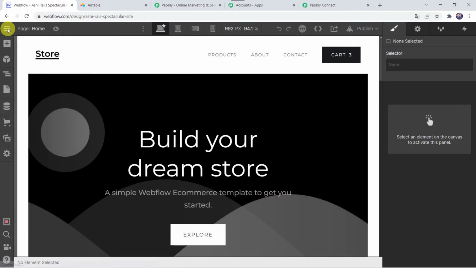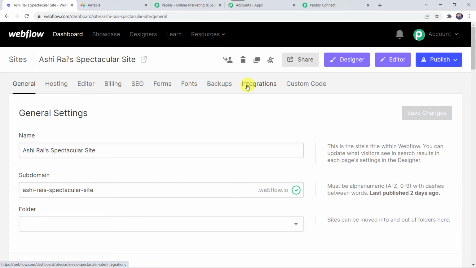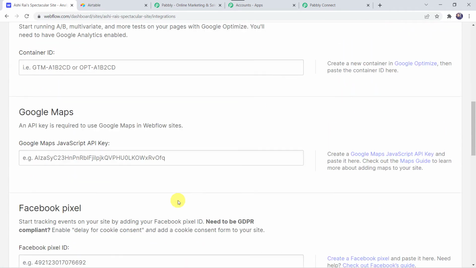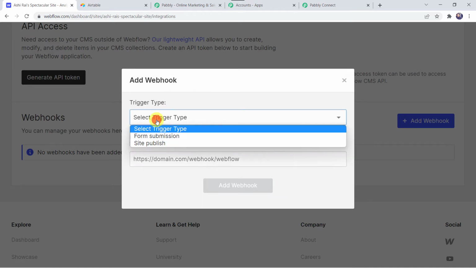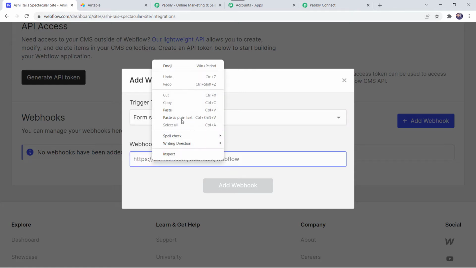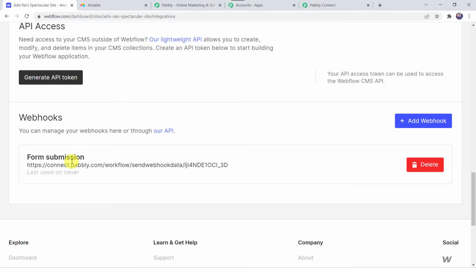Here we have to come to these 3 lines and come to the project settings. And here we can find the integrations option. Click on integrations. And when we scroll down, we can find the webhooks option. No webhooks have been added to this site yet. So we have to just click on this add webhook plus sign. Here we have to select the trigger type as form submission, and paste the webhook URL which we have copied from Pabbly Connect. Now we have to click on add webhook. Here we can see that a webhook has been added.